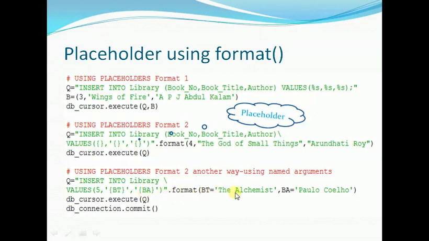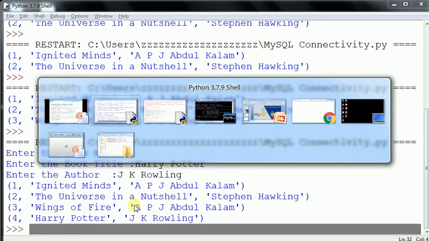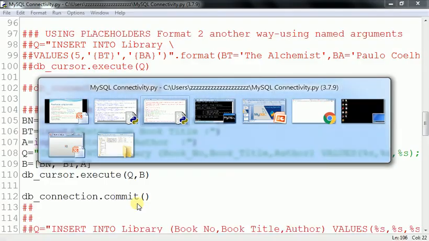Then BT is The Alchemist and BA is Paulo Coelho. Okay, so this will be substituted here. In this way also you can use the placeholder, and named argument also can be used. Any method you can follow. So let's execute our program.